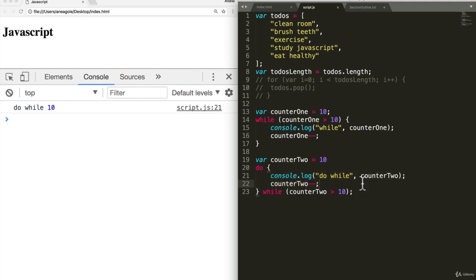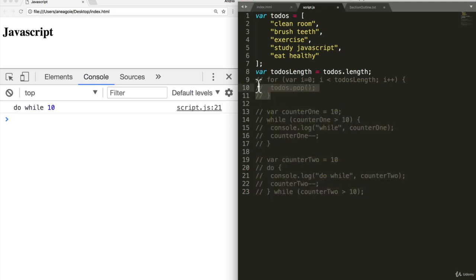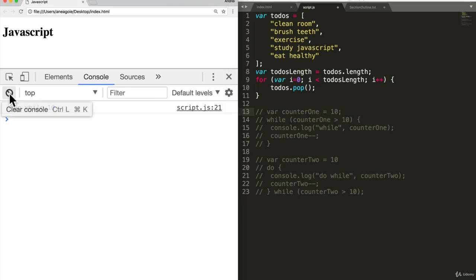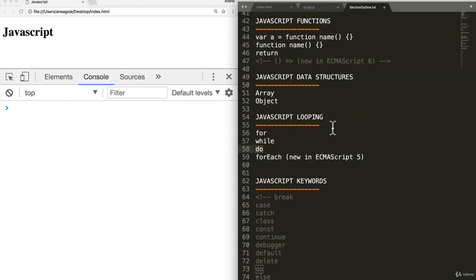But to be honest with you, most of the time, you're going to be using a for loop. And the for loop is what you're going to get used to. But there's actually a better way of doing it. If you look at the section outline, we see that I have one last one, which is for each, and it says new in ECMAScript 5. So as you remember, JavaScript is constantly evolving. And ECMAScript 5 was a new standard that added the for each method.